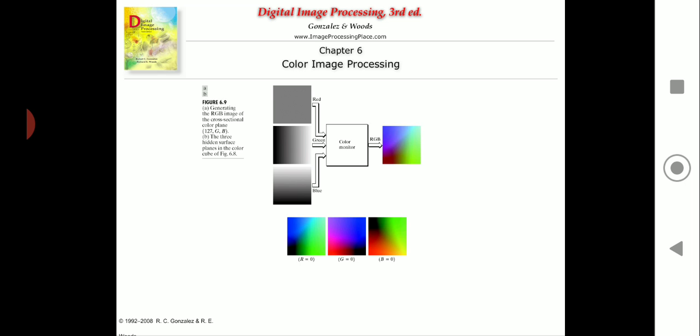We have also seen how you merge all the three planes, that is R plane, G plane and B plane, and you get an RGB total image. R stands for nothing but red, G is green and B is blue. So all these things have been covered in the previous class.